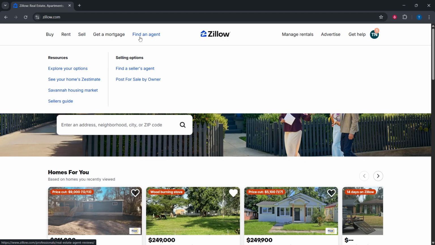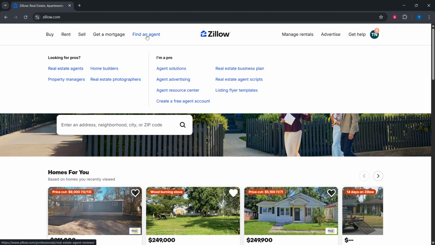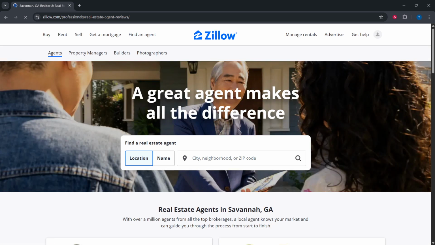Start by opening your desktop web browser and going to Zillow.com. Once the homepage loads, shift your attention to the top navigation bar. Look for the option labeled Find an Agent. On some versions of the site, it may appear under Find an Agent and Services. Go ahead and click that. This takes you to the area dedicated to discovering real estate professionals.